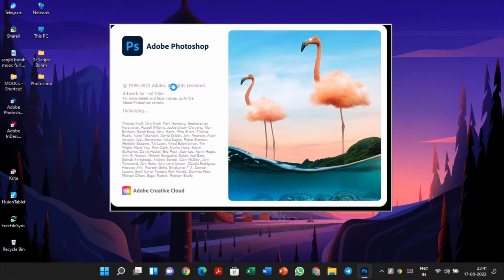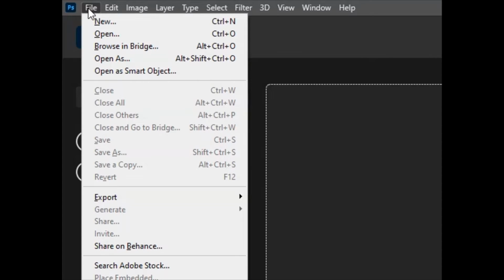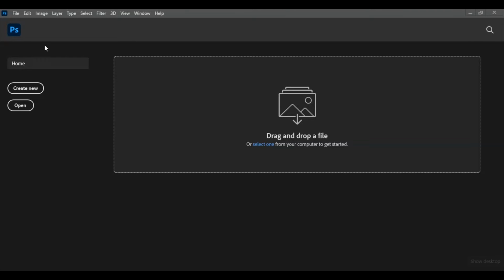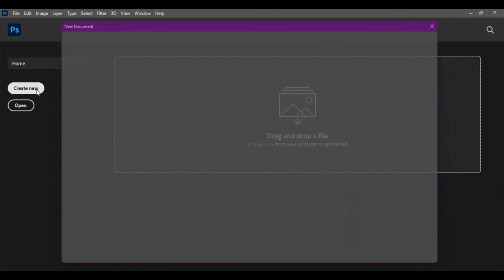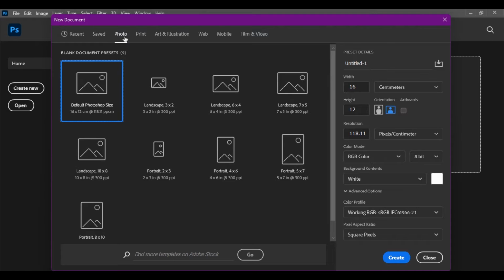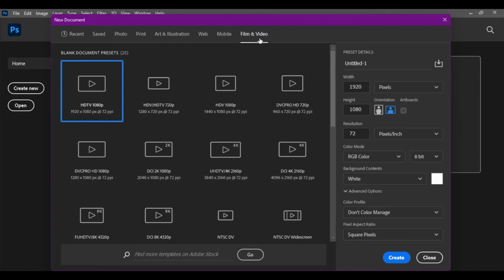To create a new document from the home screen, click the Create New button in the column along the left, or go up to the File menu in the menu bar and choose New. You can also press the keyboard shortcut Ctrl and N. Along with choosing from recently used document sizes, you can also choose from preset sizes. Firstly, select the type of document you want to create by choosing one of the categories: photo, print, web, and so on along the top.